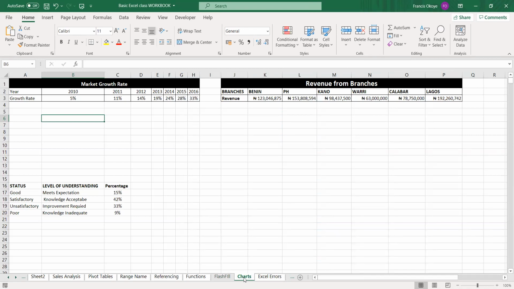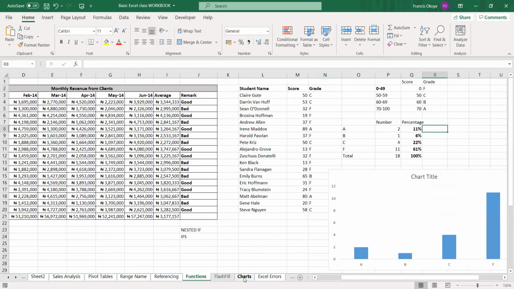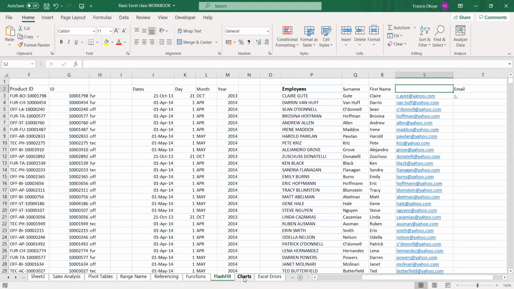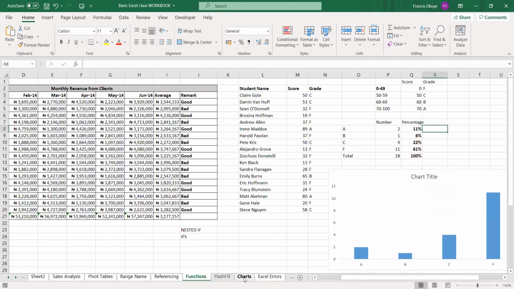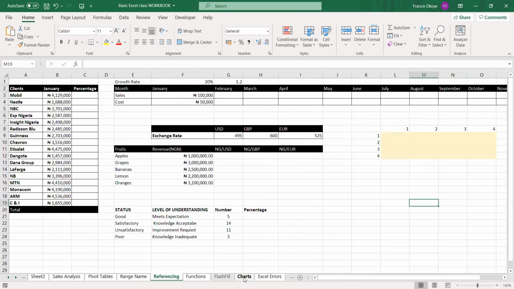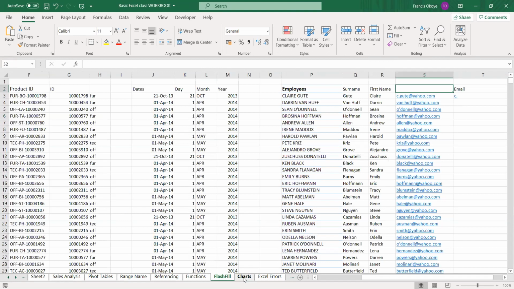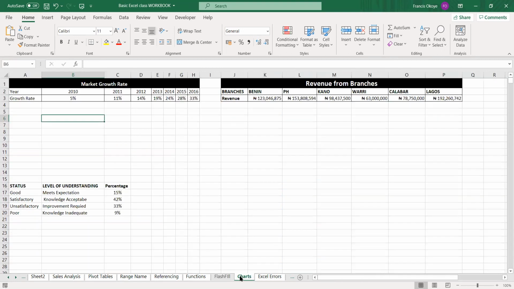So shortcut, if I want to go across the sheets, I'll press Control Page Down. Control Page Down goes to the next sheet. Are you seeing it? If I press Page Up, it will go back. Page Down, it will go forward. It means to change the sheet. I'm in Flash Fill and I want to go to charts. Control Page Down. That's to move to another sheet, exactly. Okay, thank you. Okay, sir.